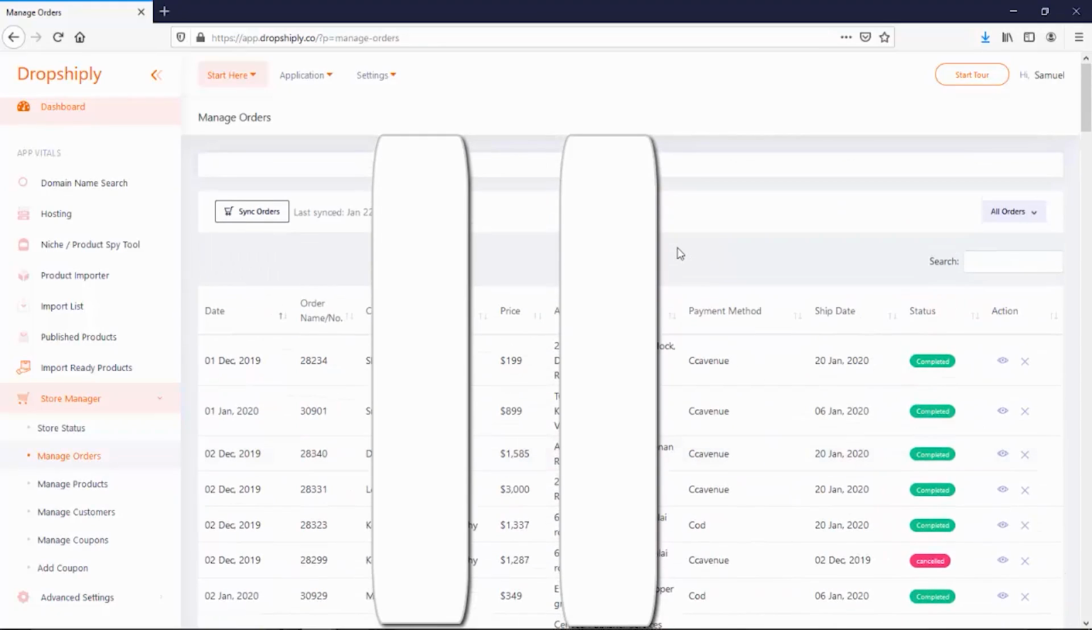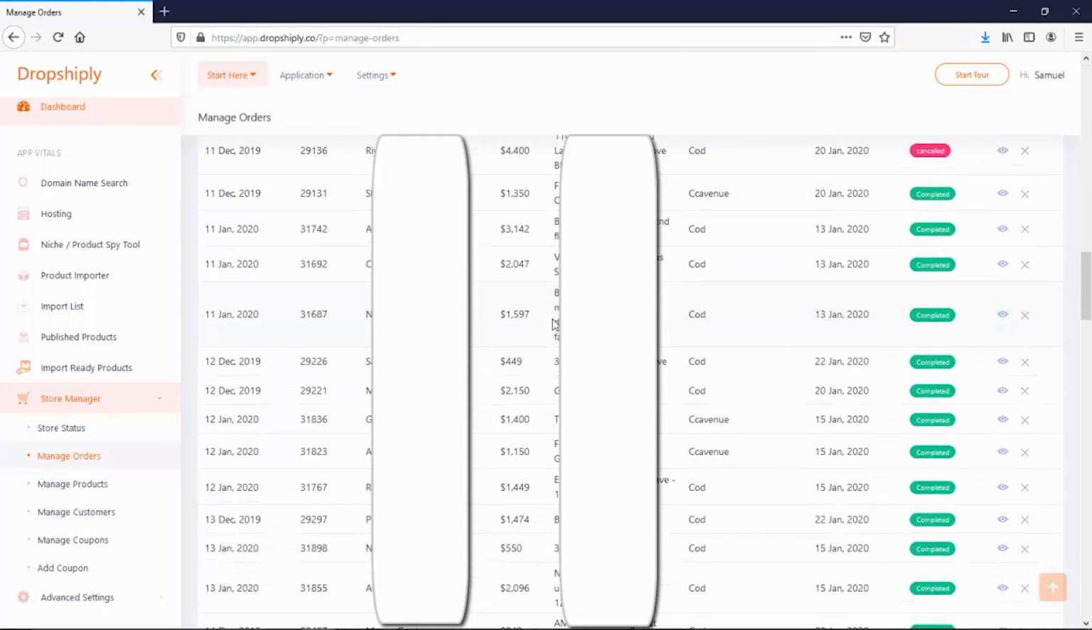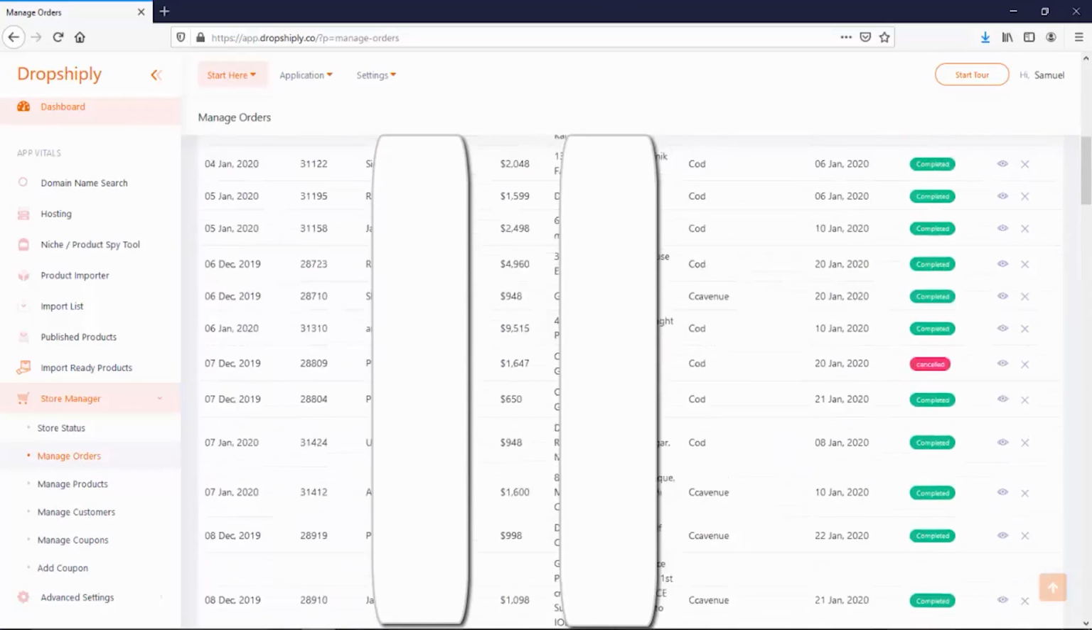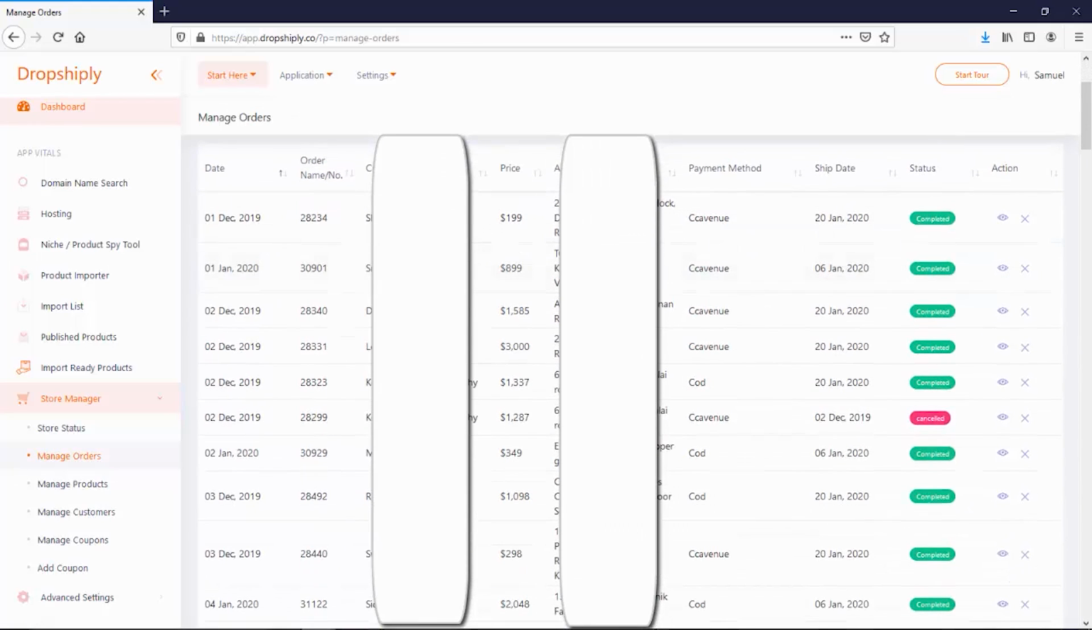Yeah, kinda, it gives you an idea of the price, okay? But actually, you can check that later on. And if you click on sync orders, right here at the top, all your orders will be automatically synced to Dropshiply in real time, and also all new orders on your store will automatically update here, okay?